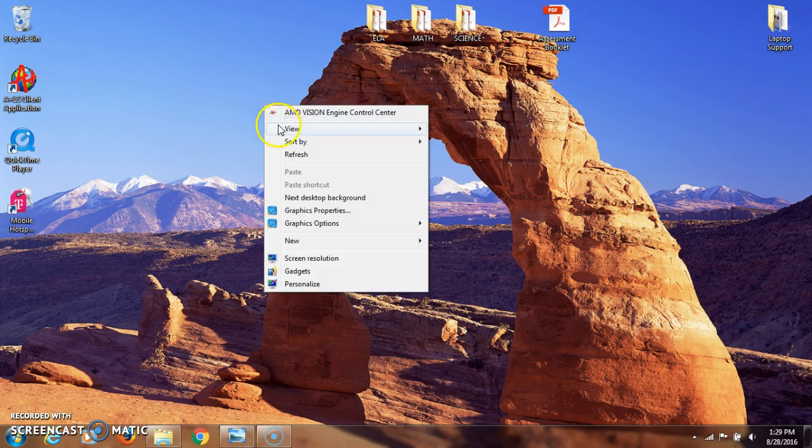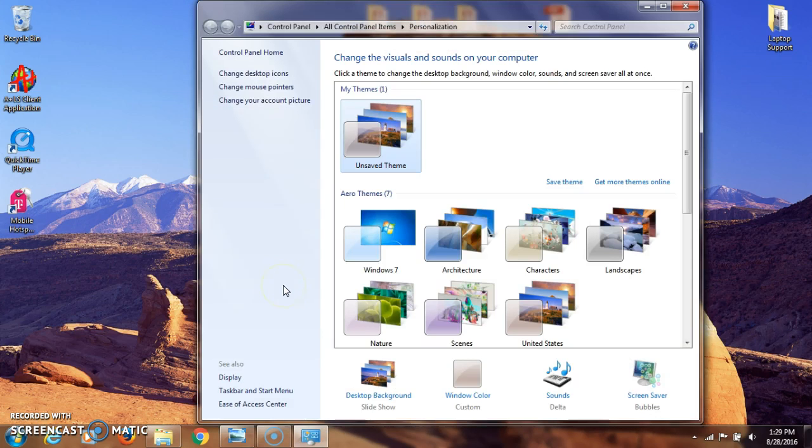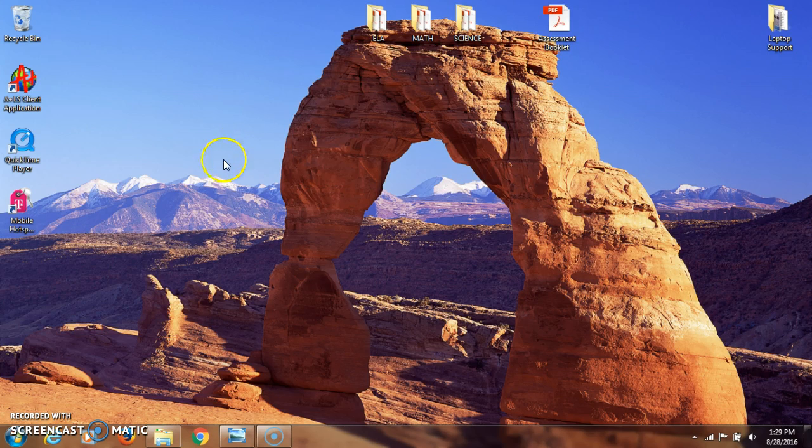You can also right-click on your desktop here and click on Personalize, and you can change your background themes. You can even click on Screensaver to change your screensaver and to make some personalization to your computer. That is perfectly fine. I encourage you to do that.